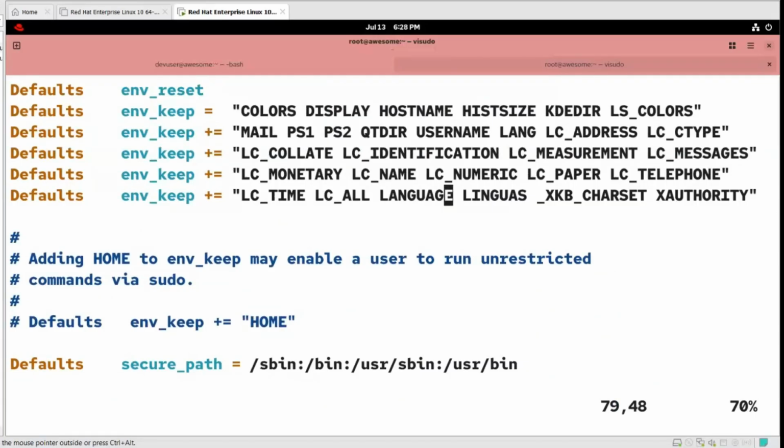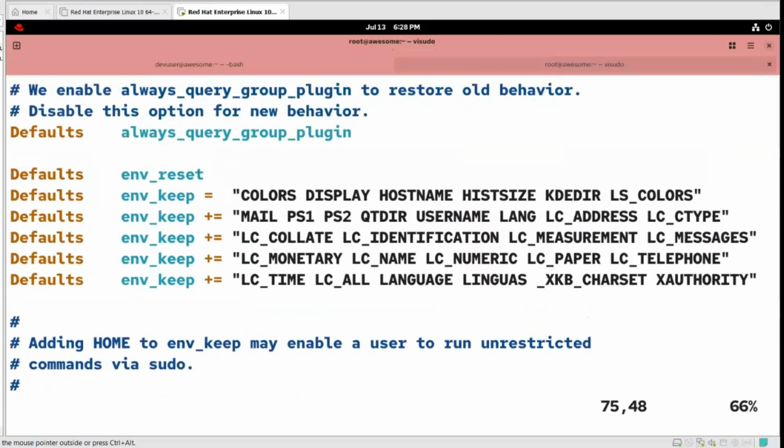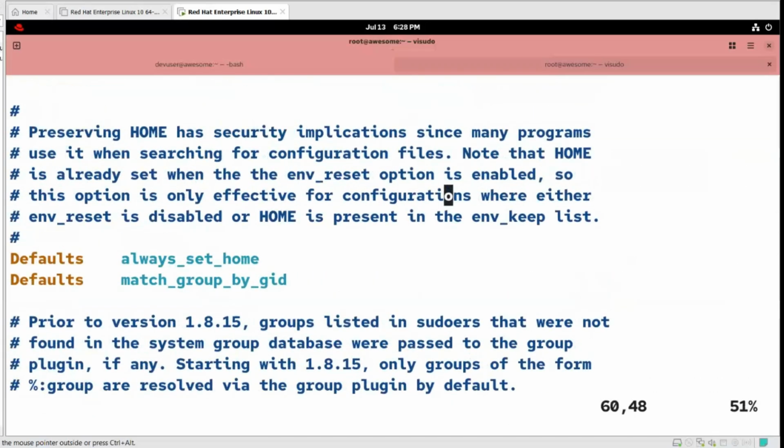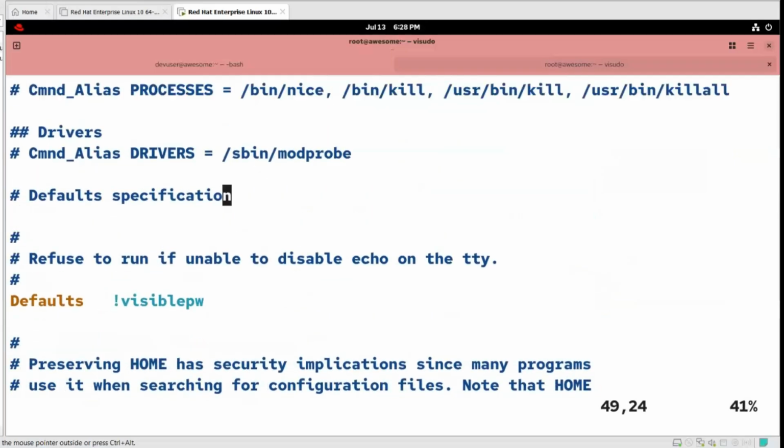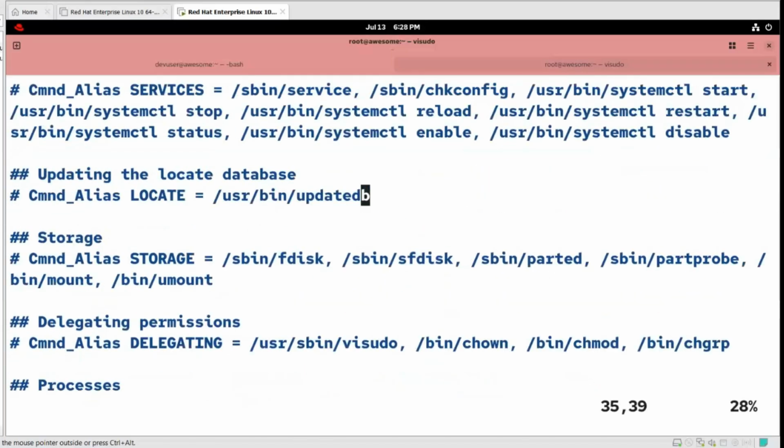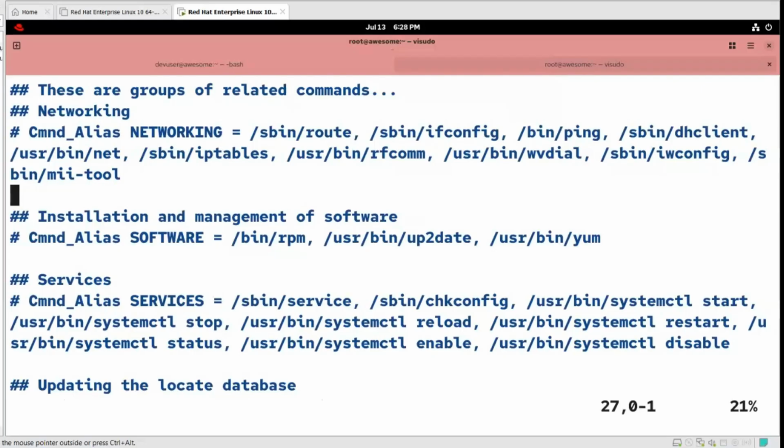Alias is related to only this file. So if you create an alias and add users or something, that will only be applicable for this file. It will not work anywhere else. So what we'll do is go up, and here we already have a few aliases.